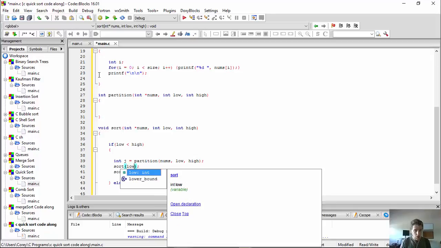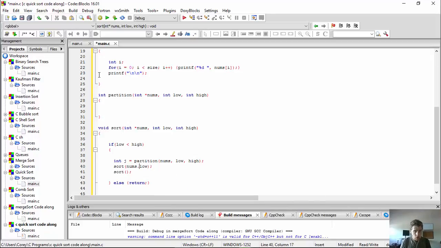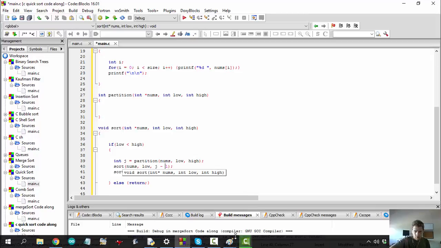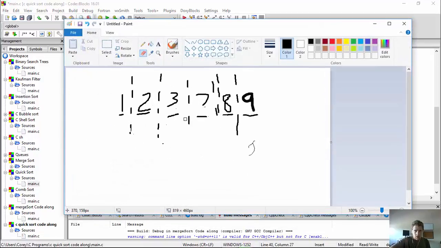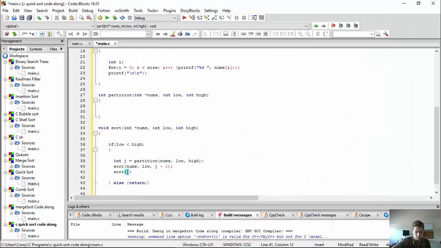You'll see me do sort low. I got to put in nums again, but sort low, and then j minus 1. So we come back here, back in the beginning when it was just 2 here. This is my j. This is my j minus 1, everything to the left of it. Okay. And now over here, I'm going to use high and then j plus 1. J plus 1 is my new low and high. Okay?